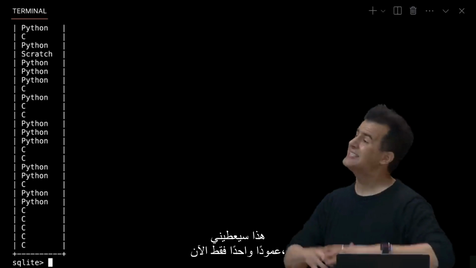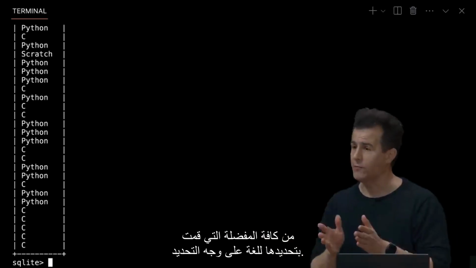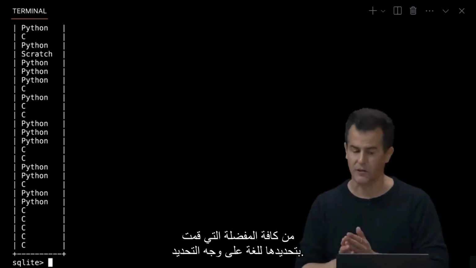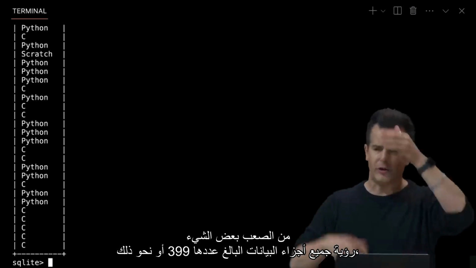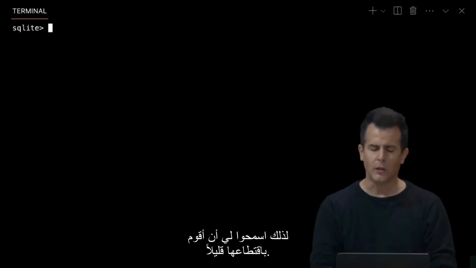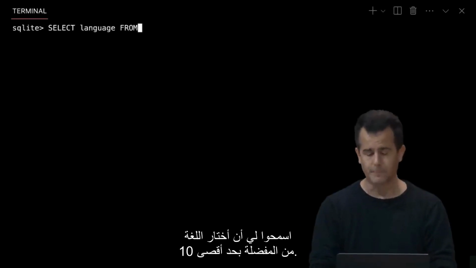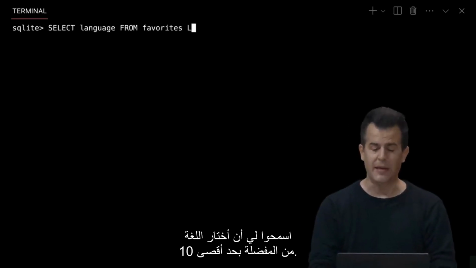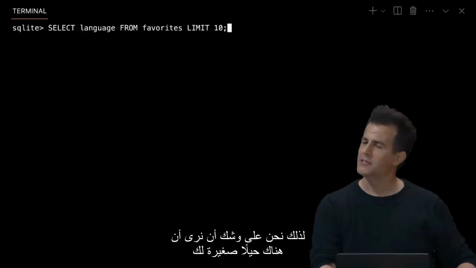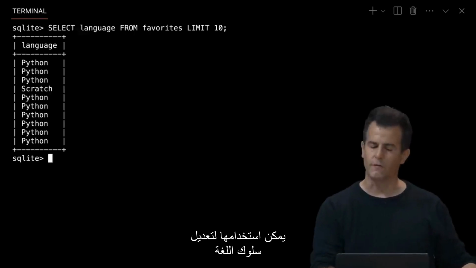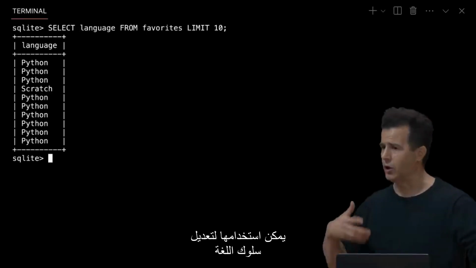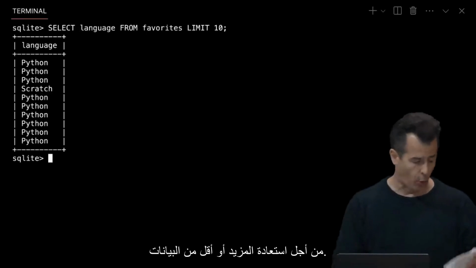This is going to give me just a single column now of all of the favorites that you selected for language specifically. This is a little overwhelming to see all 399 or so pieces of data. So let me actually truncate it a little bit. Let me do select language from favorites, limit 10. So we're about to see that there are little tricks you can use to tweak the behavior of the language in order to get back more or less data.